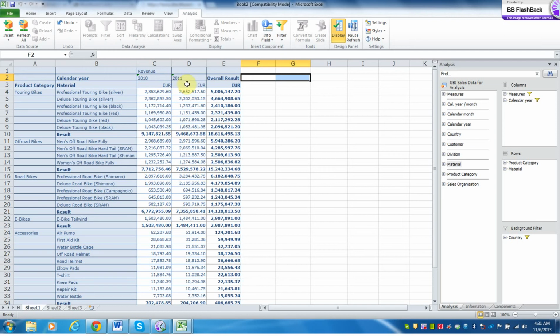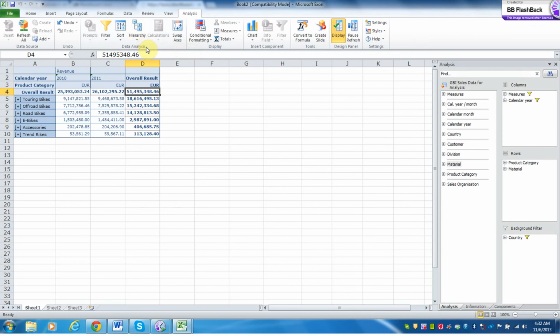In the previous recording, we also created a compact display in rows, which means that I can expand or roll up the different product categories. So by rolling it up, I can see where e-bikes is. It's actually second below, or third after accessories and trend bikes in terms of lowest sale.